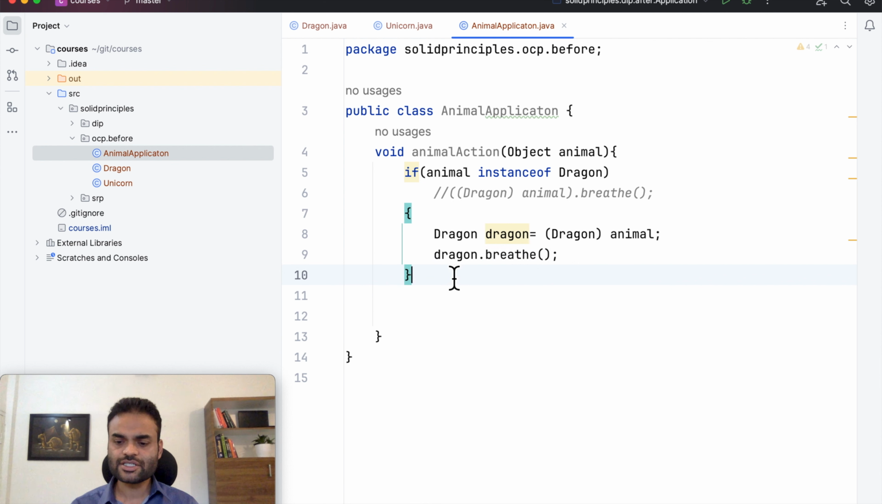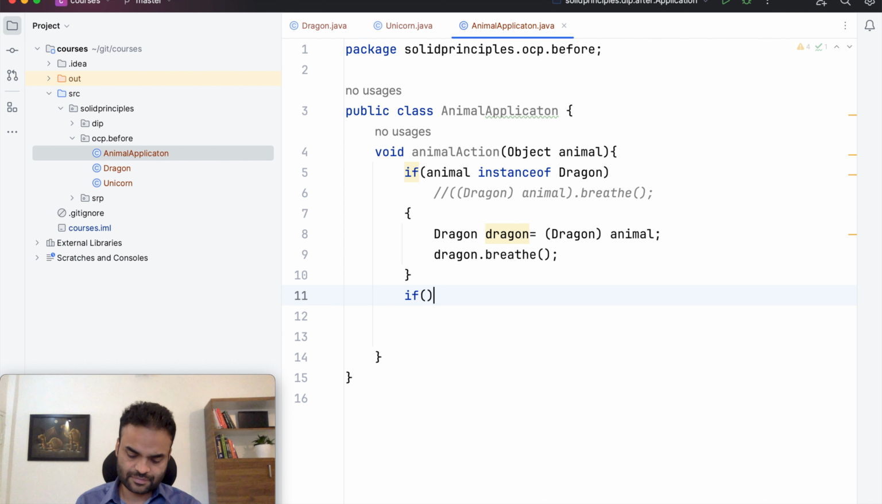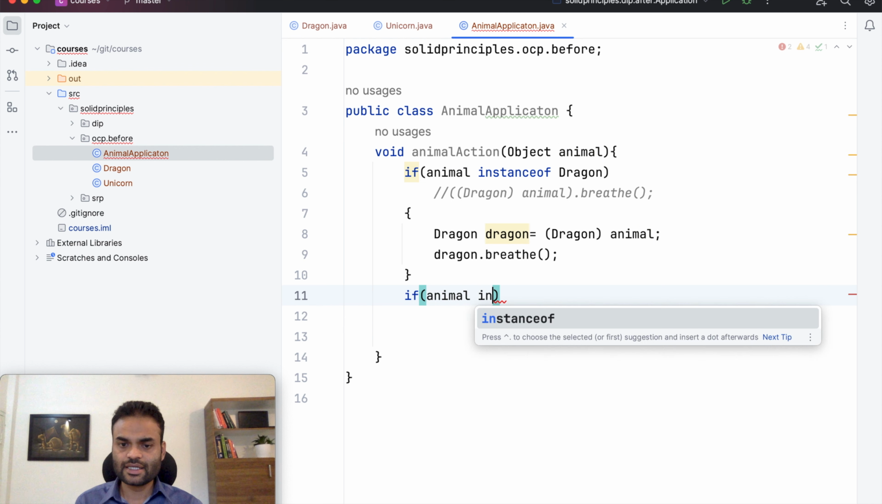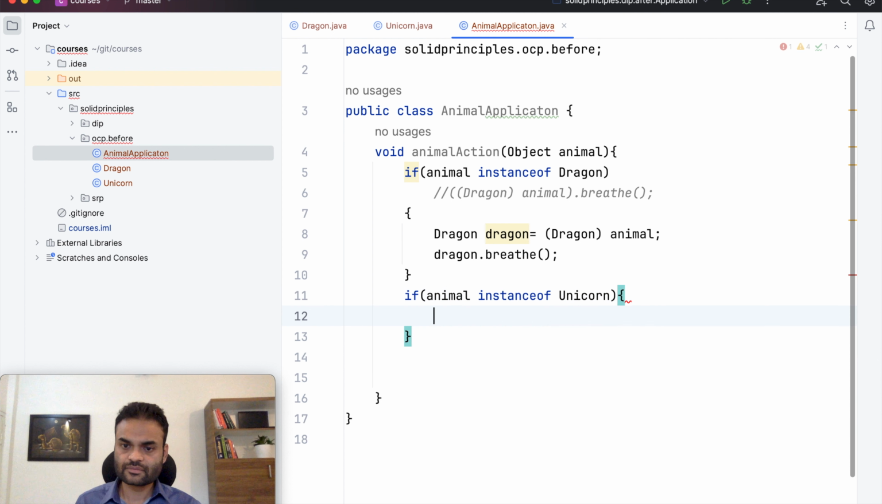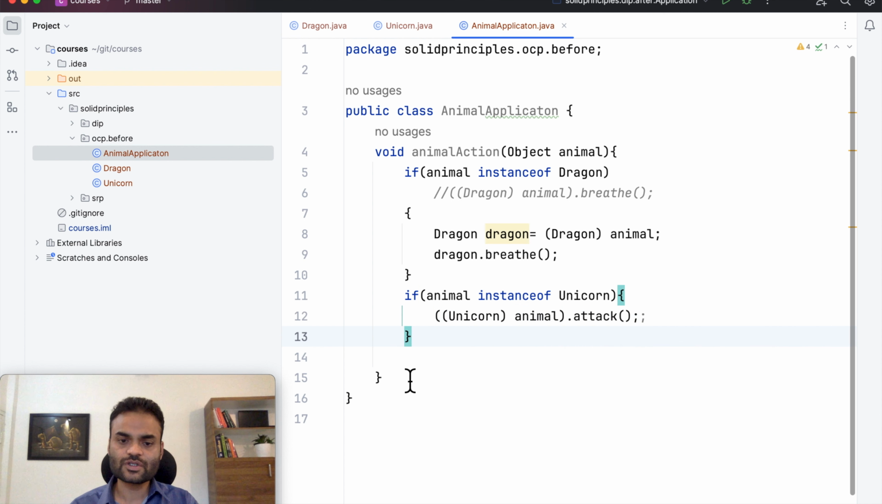Now imagine the animal is of type Unicorn, then what we will do is, if this animal is instance of Unicorn, and this time we will directly use the shorthand, what we'll do is we will call animal dot attack. For running it, of course, we will need a main method. Let's do that.